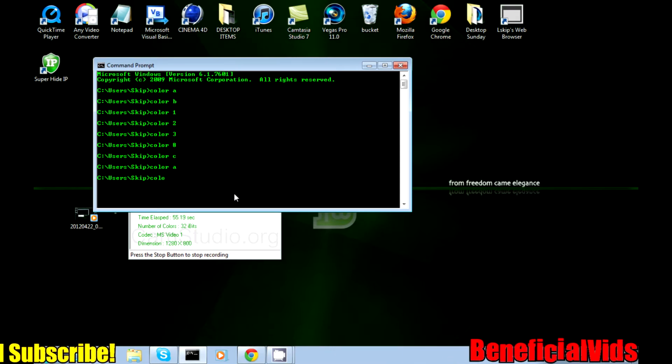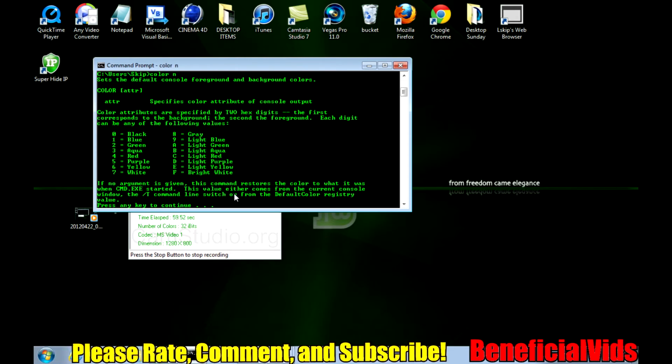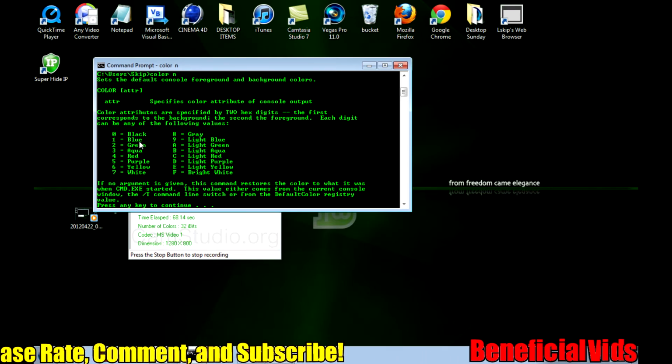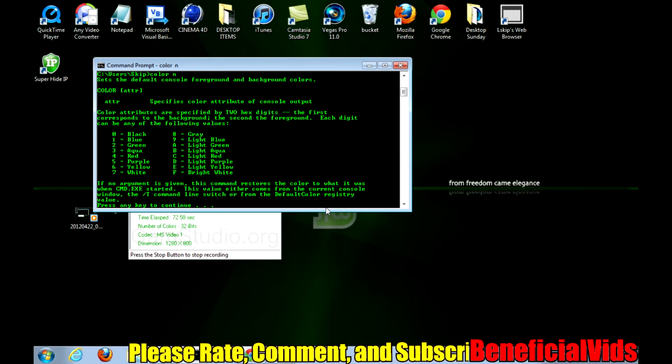And if you do color space and then something that's not a command, say N, it'll bring instructions up. So it'll say color space 0 would equal black, color space 1 would equal blue, and then the letters, so light green, light aqua, so on. So that's pretty much it.